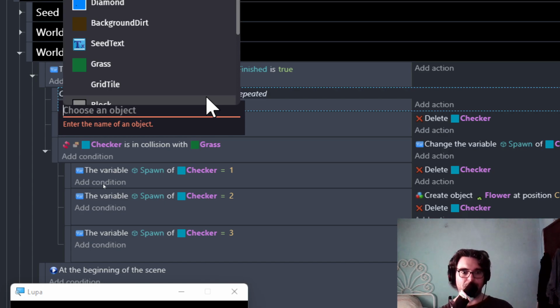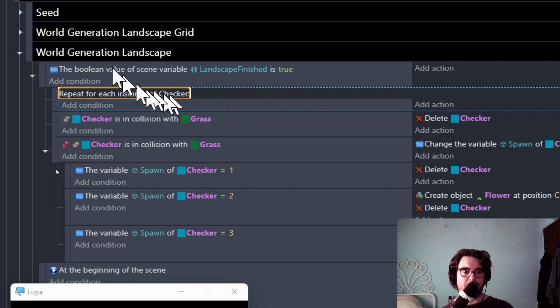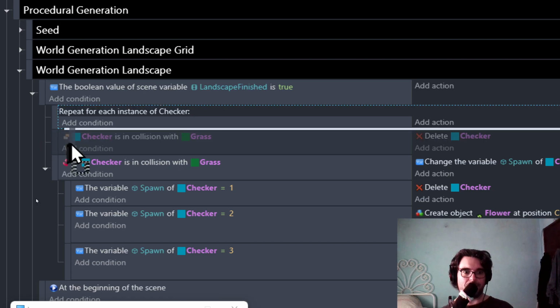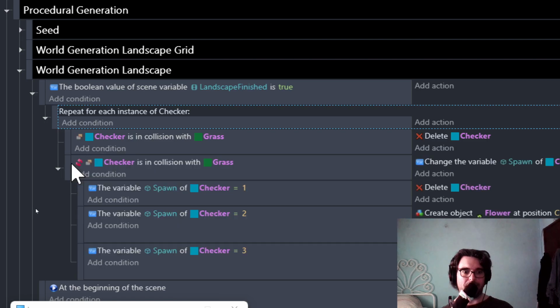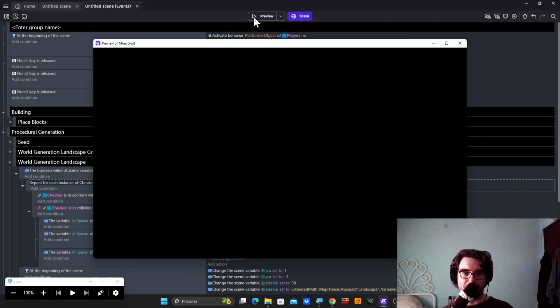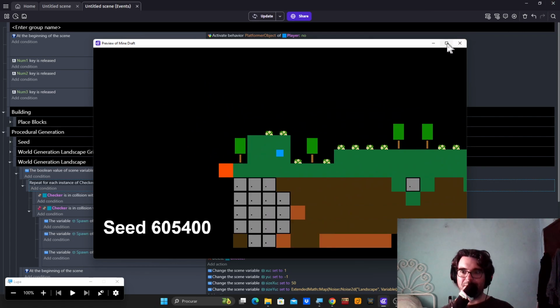So on the object, we're going to put checker. So you want to repeat for each object, or each instance of checker. And then we want to put this stuff underneath that one. Okay. And now it should work perfectly. Bang. There we go.